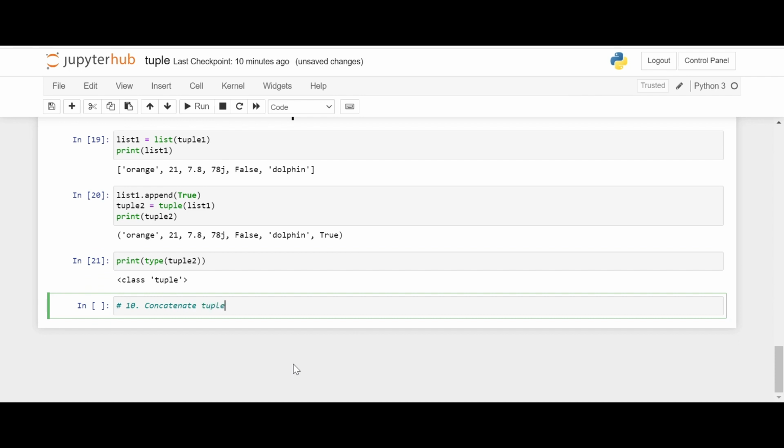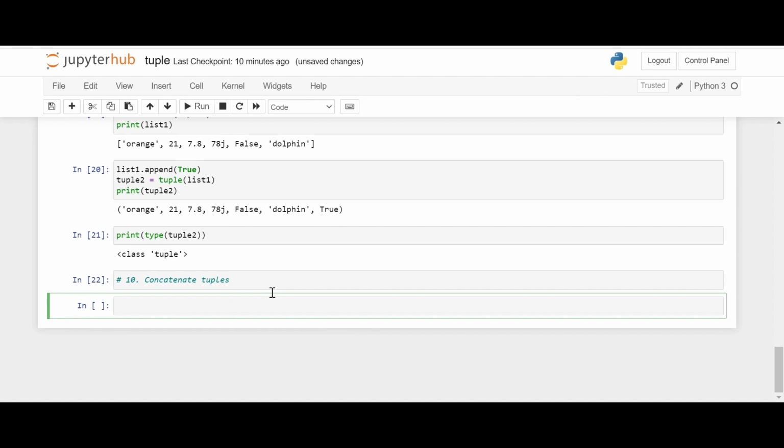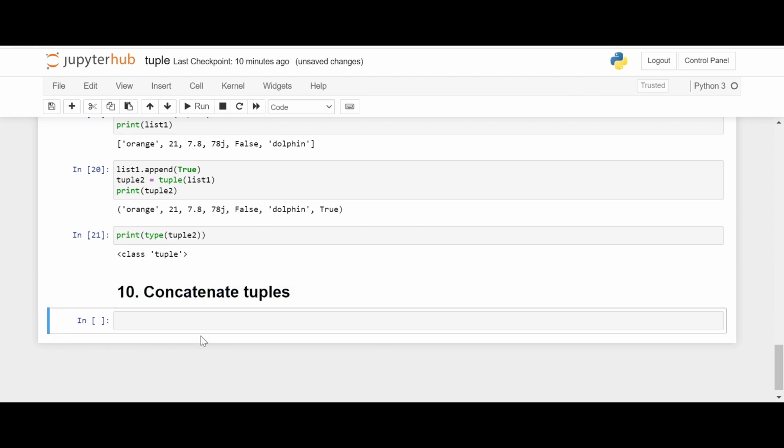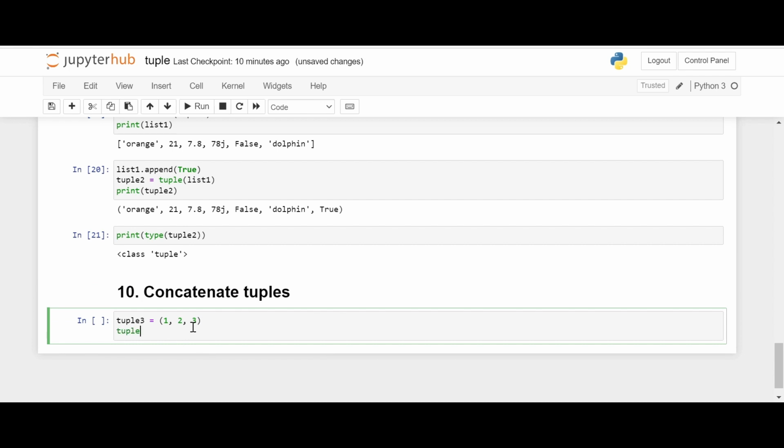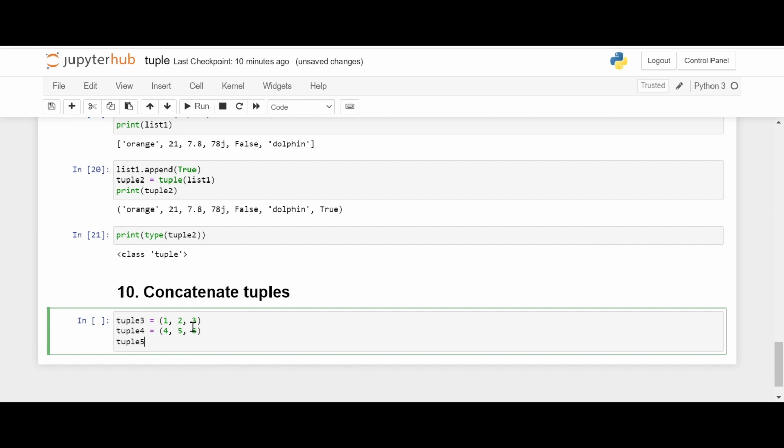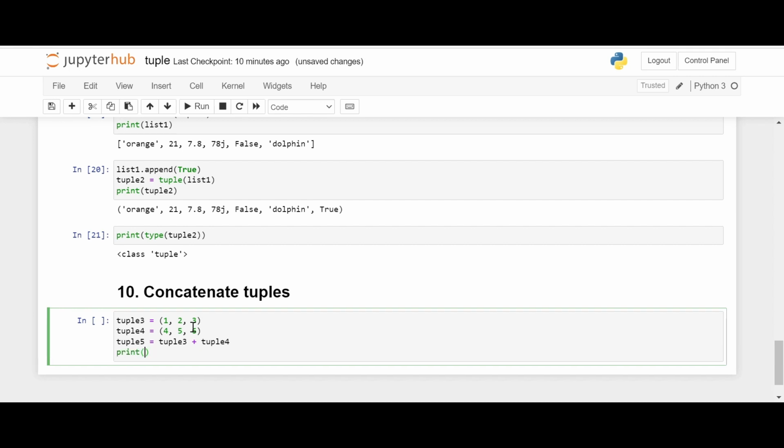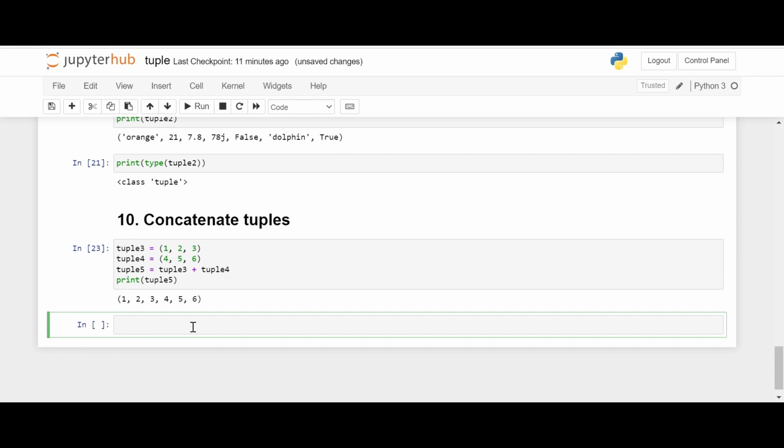Concatenate tuples. Let's create two new tuples. Tuple 3: 1 2 3, tuple 4: 4 5 6, tuple 5, tuple 3 plus tuple 4. So we have concatenated tuple 3 and tuple 4 and created a new tuple.